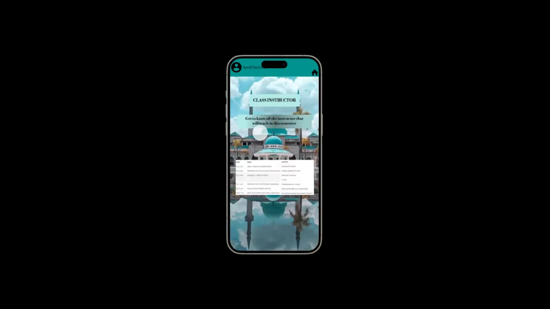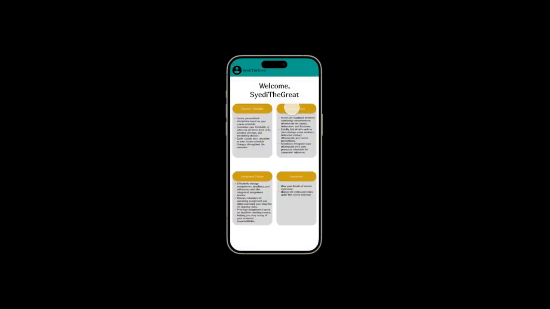So get to know all the instructors that will teach you in this semester. So here is the code and the name of the lecturer. We go back to the home page. We go to the second one, which is the class directory.